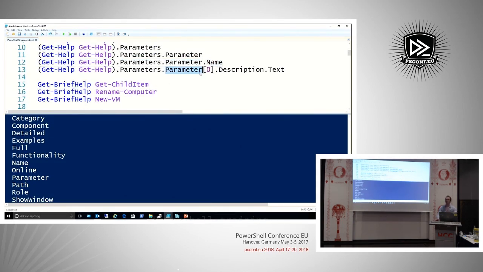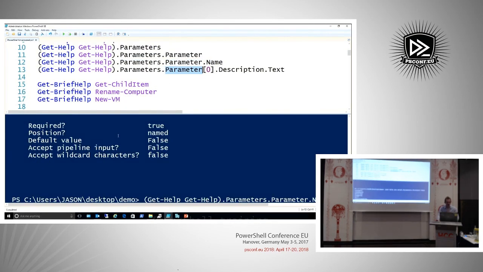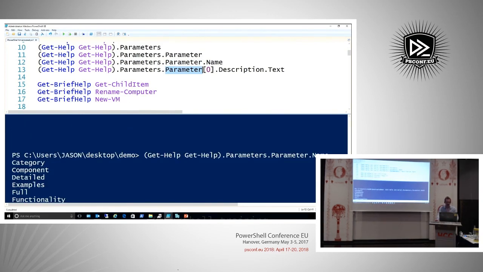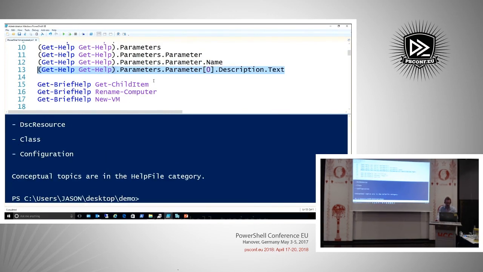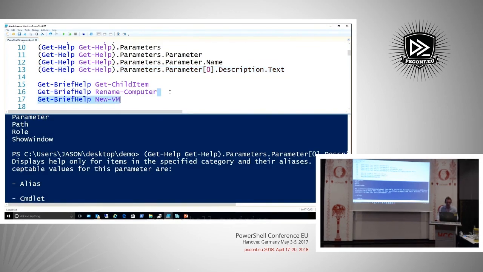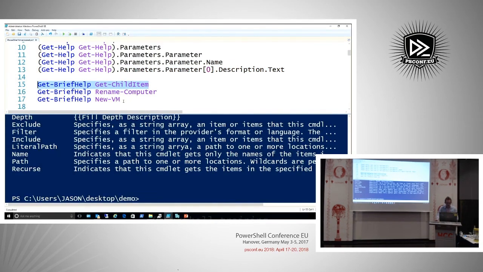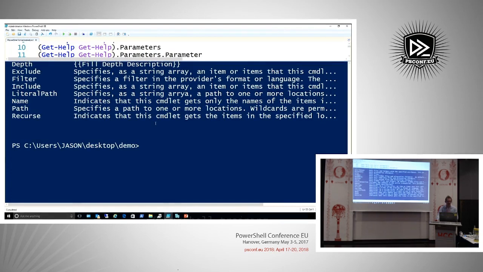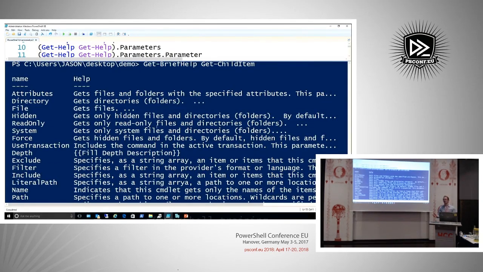We can also get the descriptions of the parameters. So I'll get the first parameter, which is category. And if you look at the text, we can see all the text that's available there. So let's put this into practice. I'll use it on Get-ChildItem. And we get a nice little list of what every parameter is doing. So it's just a quick, easy thing to get a quick overview of which parameters are available.